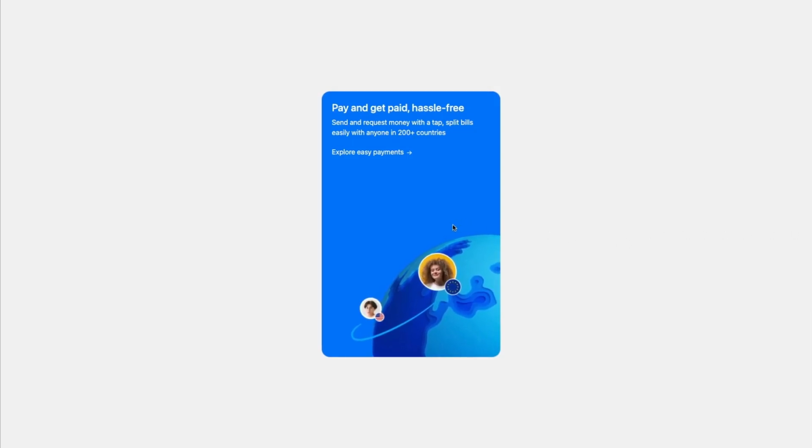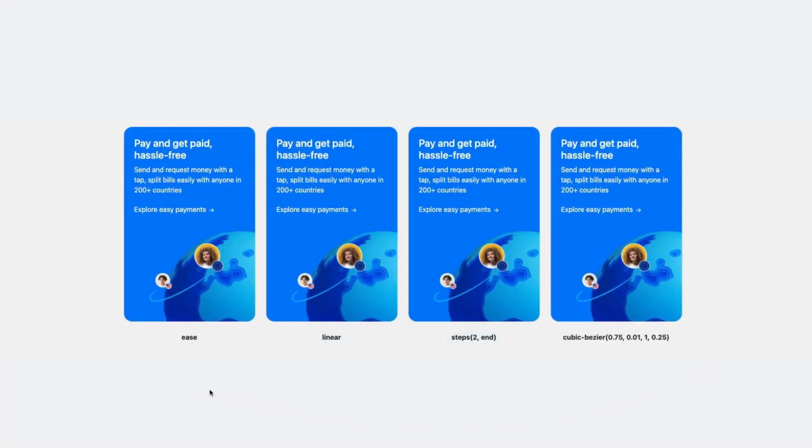The ease keyword gives the transition a slight acceleration at the start and end of the animation. There are different options you can give to the transition property. You can find a link to an article with examples in the video description.